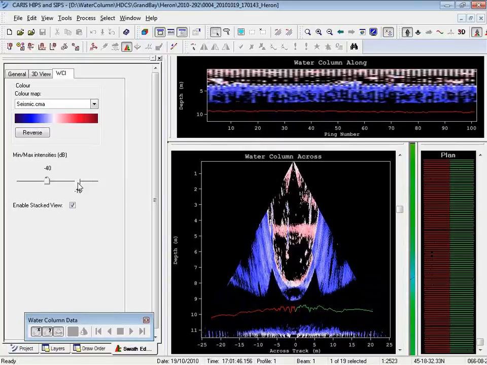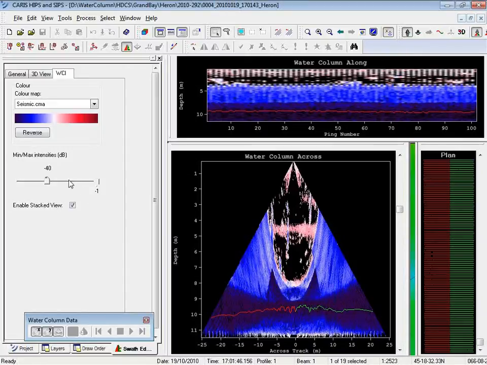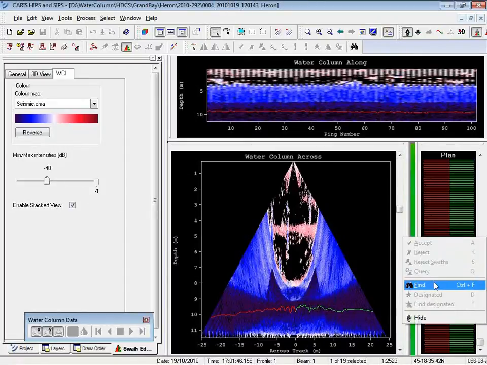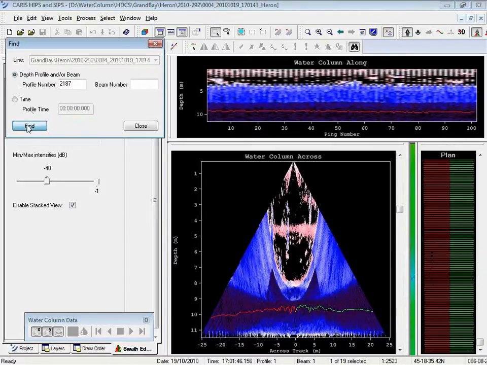What we want to do by establishing these filters in Swath Editor is really just get a ballpark figure of what intensities are of most interest to us. What we're going to do is quickly move ahead in Swath Editor.